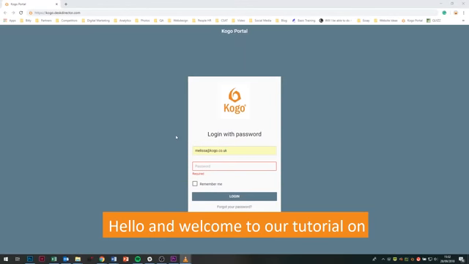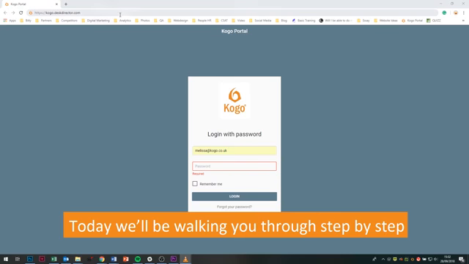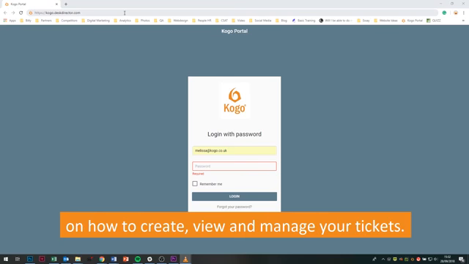Hello and welcome to our tutorial on how to use our brand new customer portal. Today we'll be walking you through step by step on how to create, view and manage your tickets.